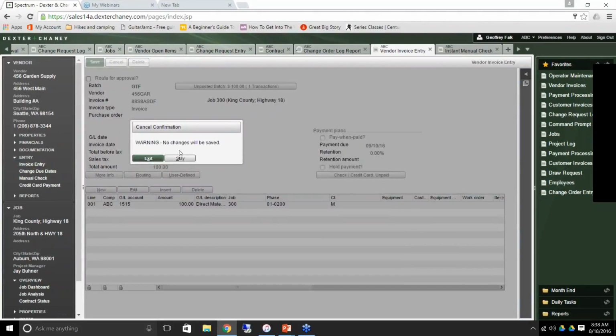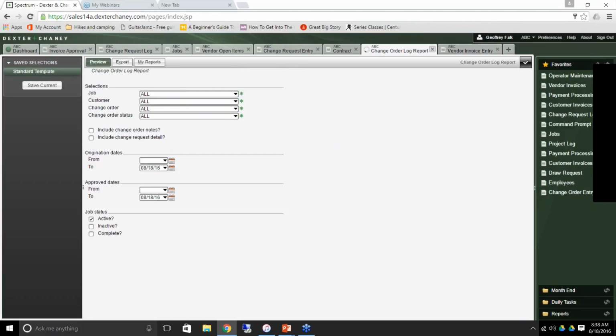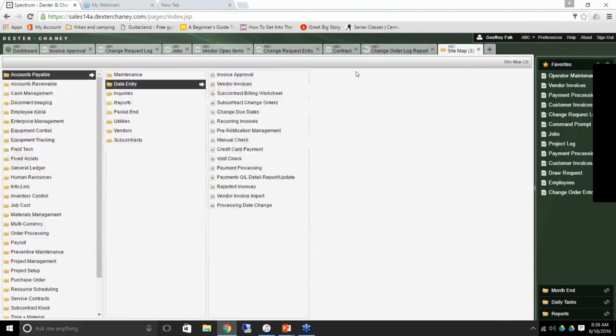We also give you nice warning messages. Hey, no changes will be saved. Exit or stay. It sounds really silly, but we thought long and hard about what words to use there. So it may seem silly to you, but it was a big deal for us because we really wanted to make the system as intuitive and user-friendly as possible.